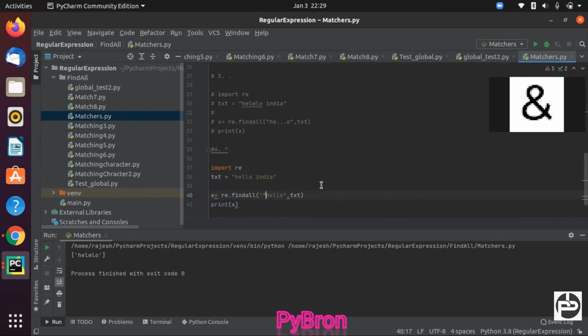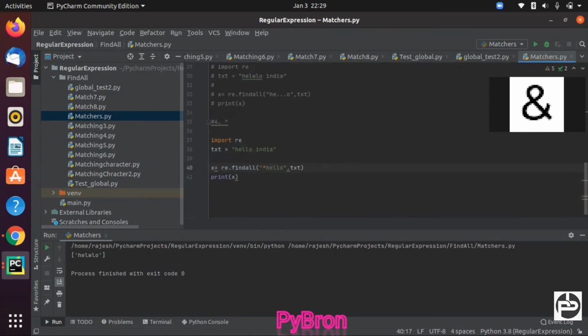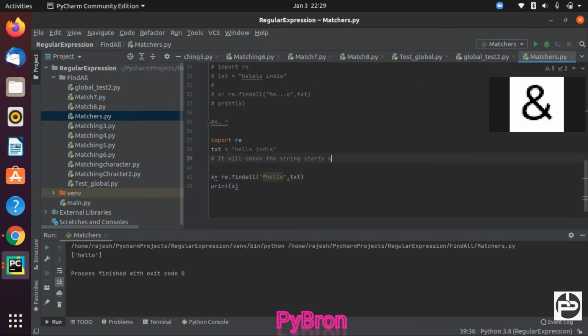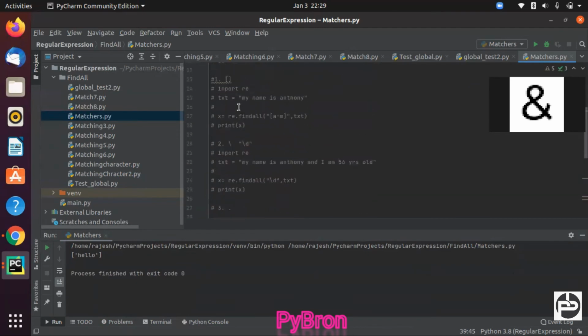Okay, hello and text. And now if I print this, it is giving, okay, yeah, that is correct, right? So what does it mean? It will check if the string starts with hello or not. So these are the different kinds of matchers, you can say.